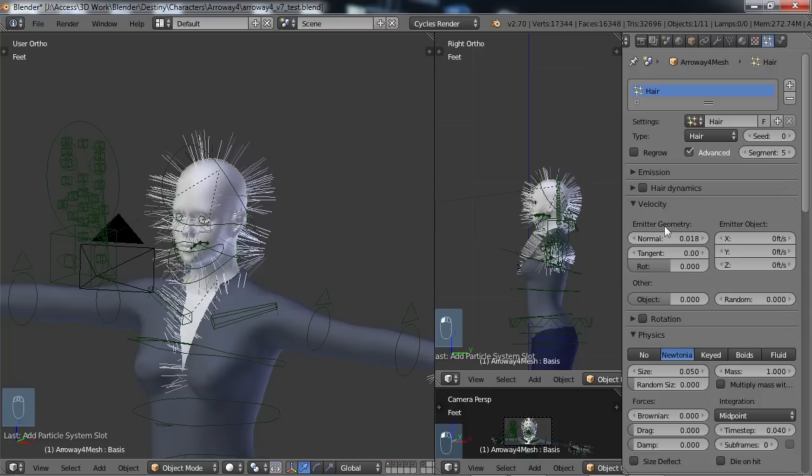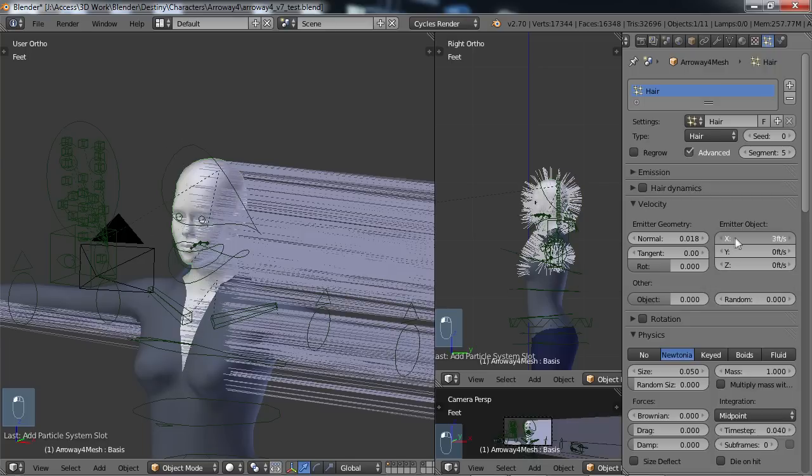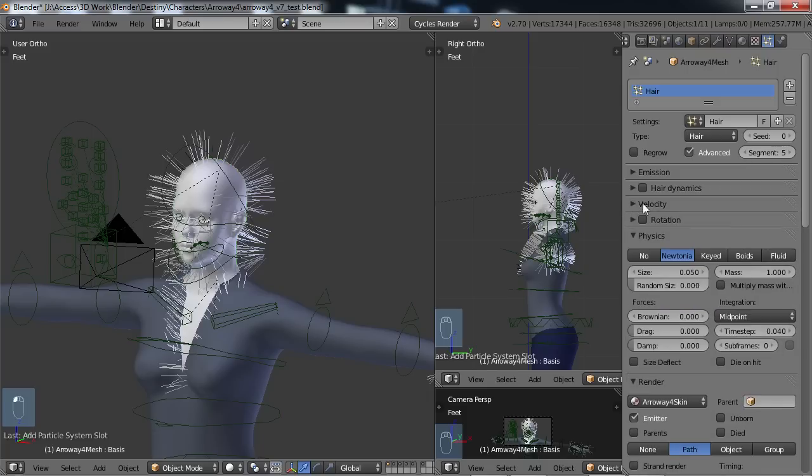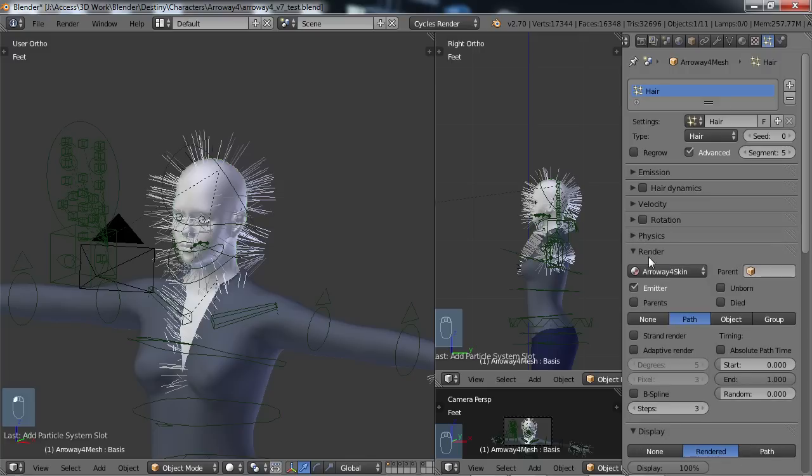Velocity, you can change the way that the hair extends from the emitter object. So if we change X, you can see it just goes kind of wacky that way. So we're not doing any of that. I'm going to leave those settings the way they are, so we don't need to worry about velocity. Rotation, we're not going to worry about that. If we go to physics, we don't really have to worry about physics, because that has to do mainly with the particle physics instead of hair.